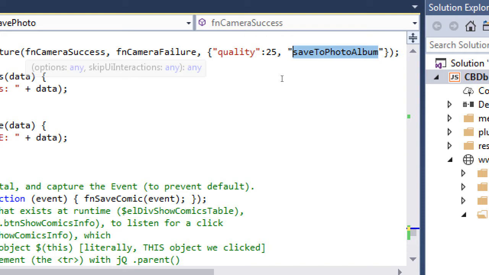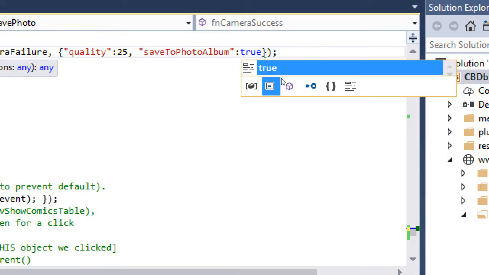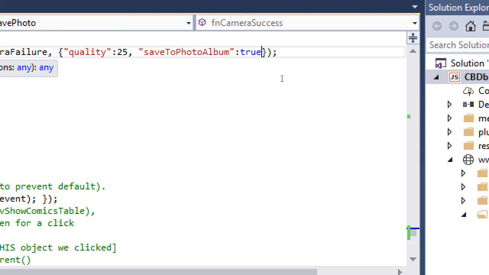Notice the spelling. Why that spelling? Because that spelling is in the documentation. That's how they decided. That's how it has to be. Colon, true. The default wasn't even specified, but I guess it's false. So now we're saying take the photo, quality 25%, also save it to the device. Save it to the photo album of the device.